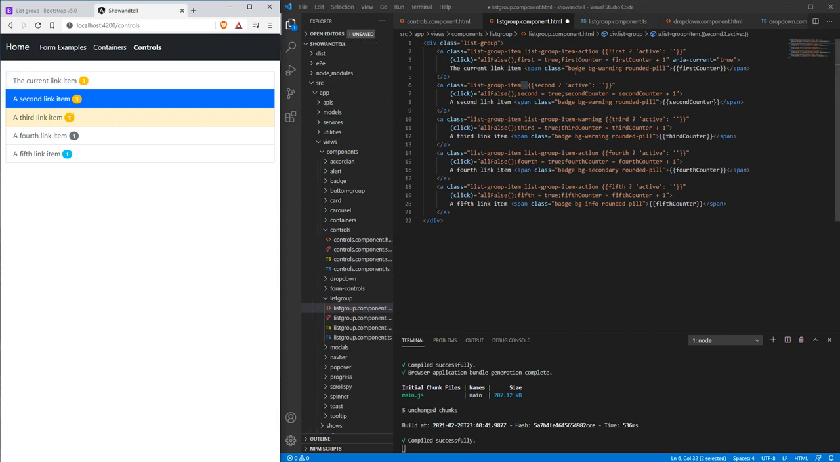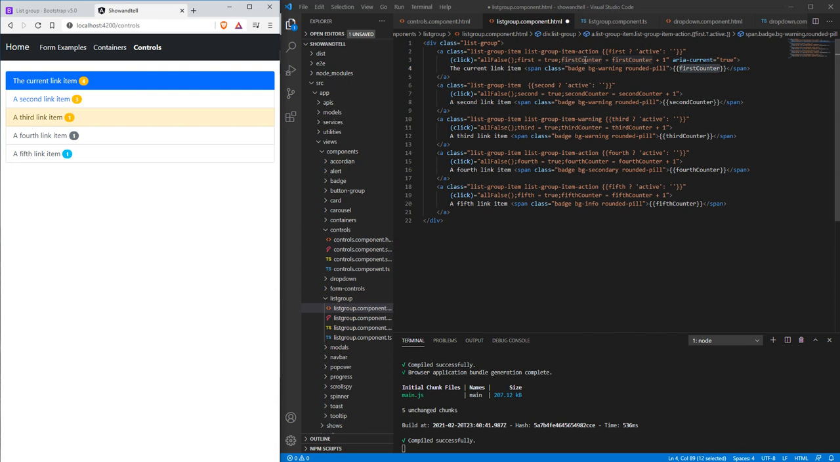We also have these badge tags here. So just with a simple span, we use a badge, and I turn this into a round pill. Normally it's more of a square, and we have a counter right here. So on click of each one of these buttons, I'm just incrementing a counter. So I got a counter first, second, third, fourth, and fifth. And that's just being tracked in the badges right here.